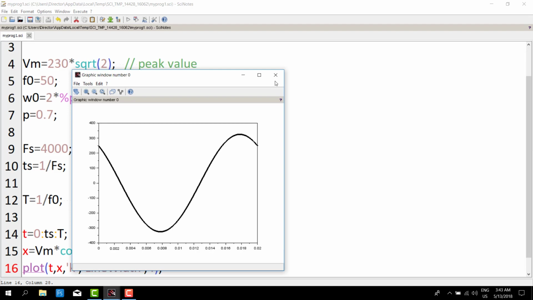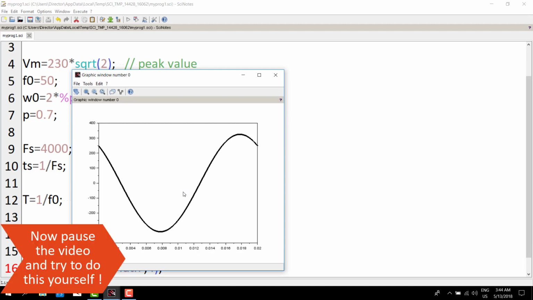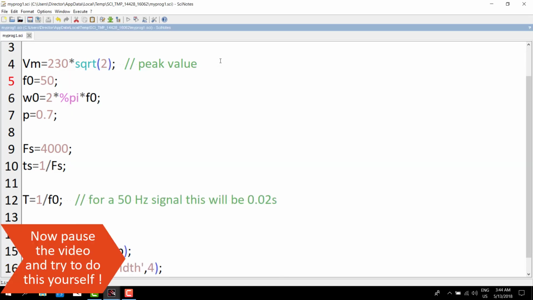So now you can add whatever you like onto this, and because we have learned so many commands, try to make this plot nicer. Now pause the video and try to do this yourselves.